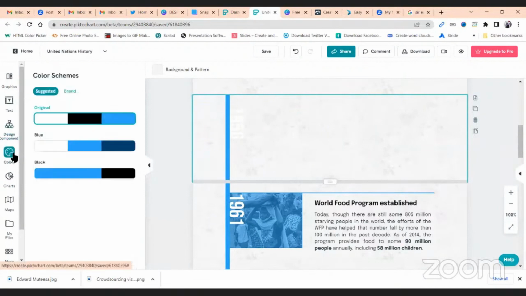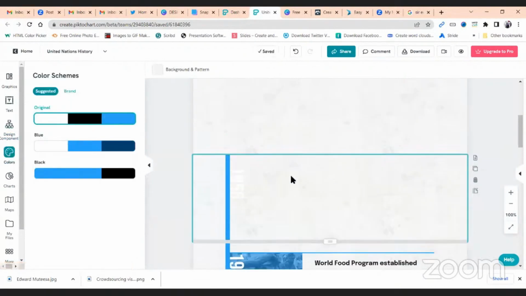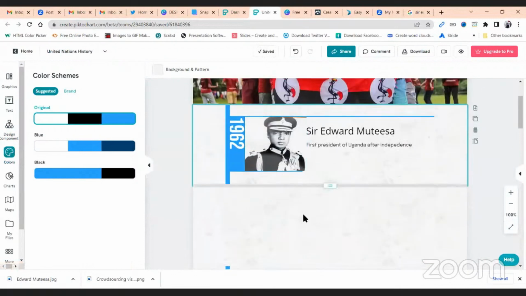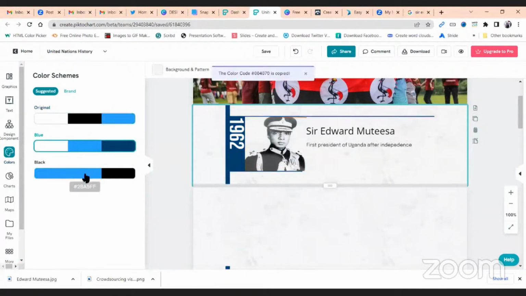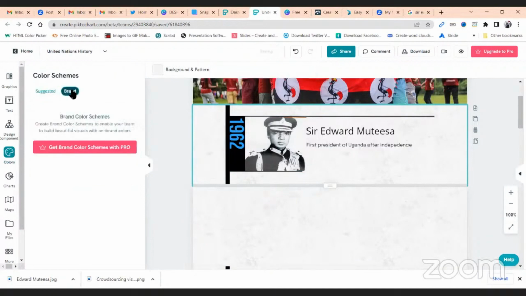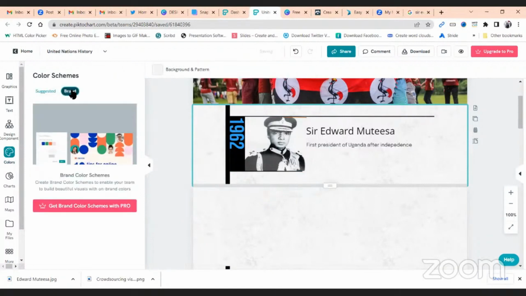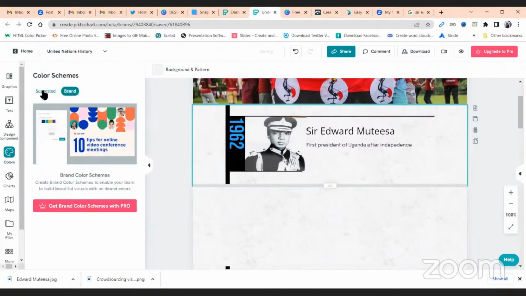Then we have colors. So these are the color schemes for the design, for the infographic. So originally, this is what is there. You can have that. Okay, so you play around with what is brought here. Under here, brand, this you'll have to go premium.